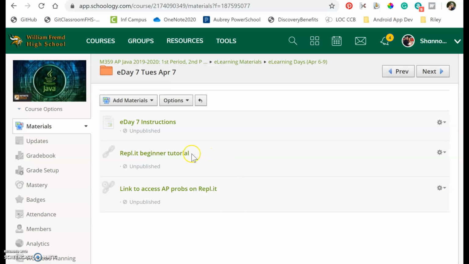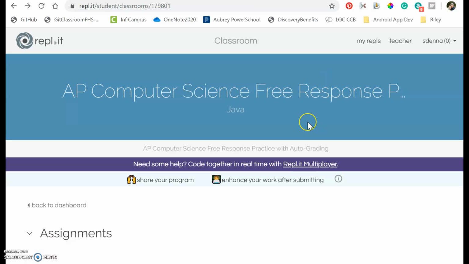So the first thing I want you to do is watch this short tutorial on how Repl.it works. After you watch that tutorial, you're going to click on this link. This is going to open up a repository of problems on Repl.it that has AP free response problems for about 4 years or so that are all set up for you. I already have this opened up in another tab.